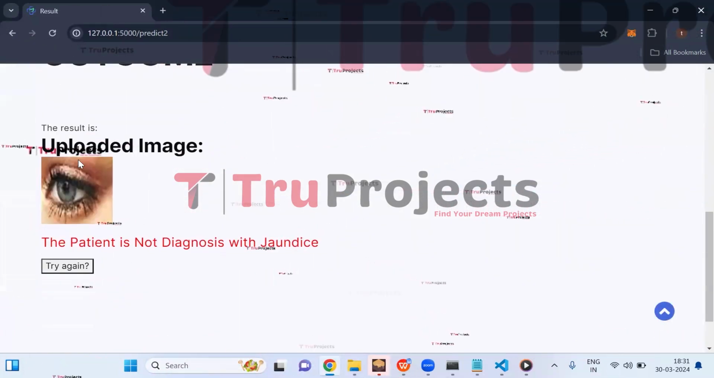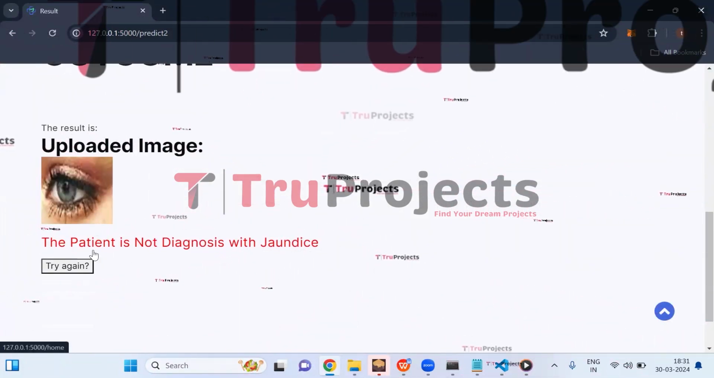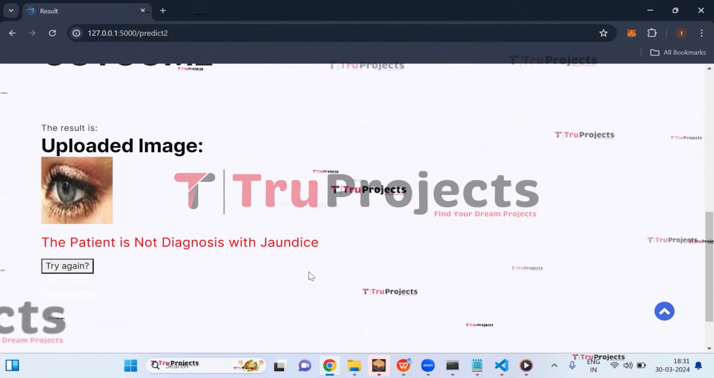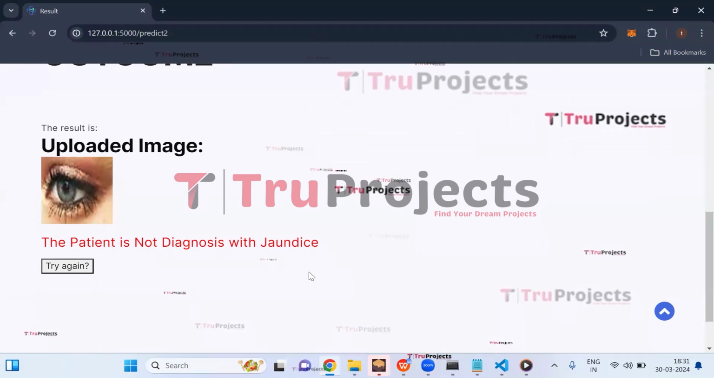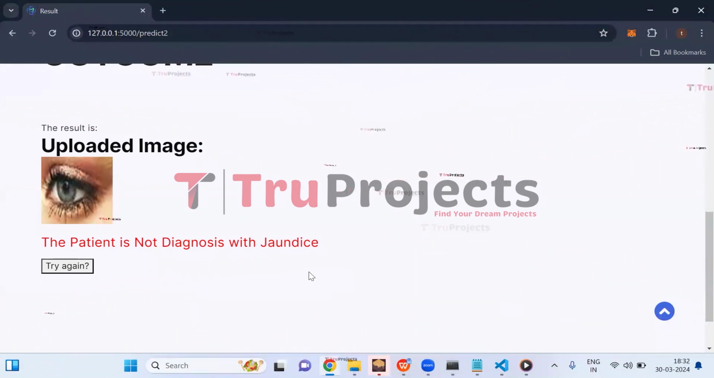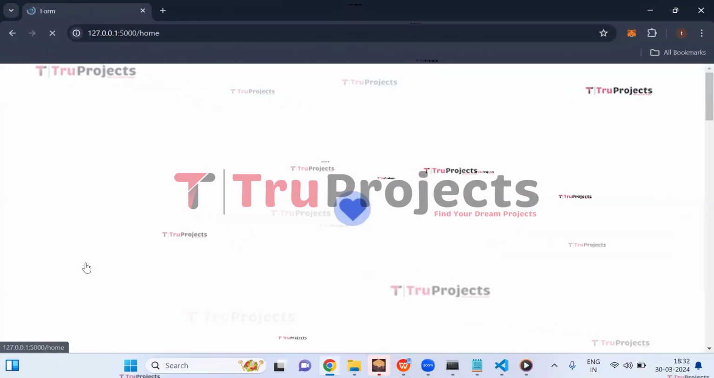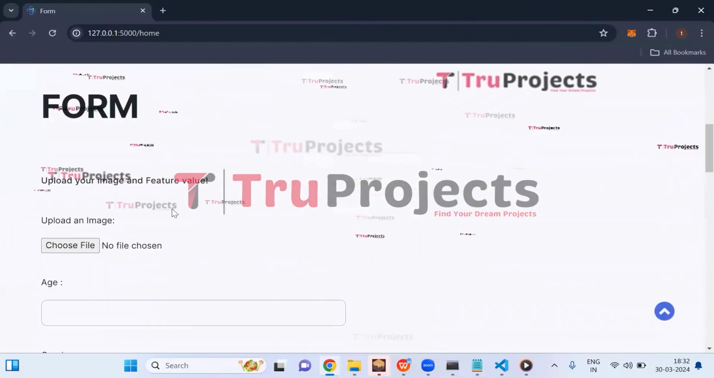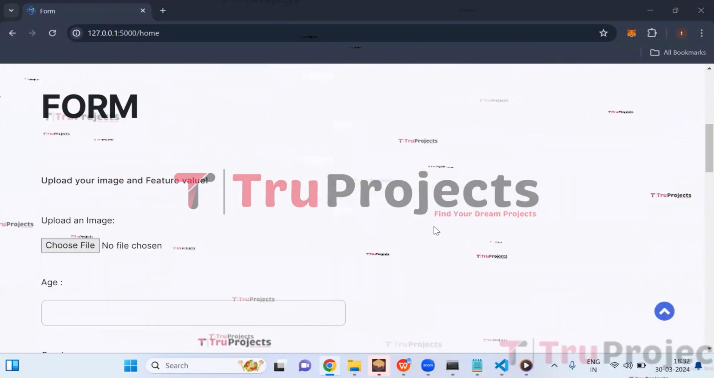So here this is the uploaded image and here we can see the result. The patient is not diagnosed with jaundice. It means that the person is not having the jaundice. Click on try again. Let us upload some more images. Click on choose file.